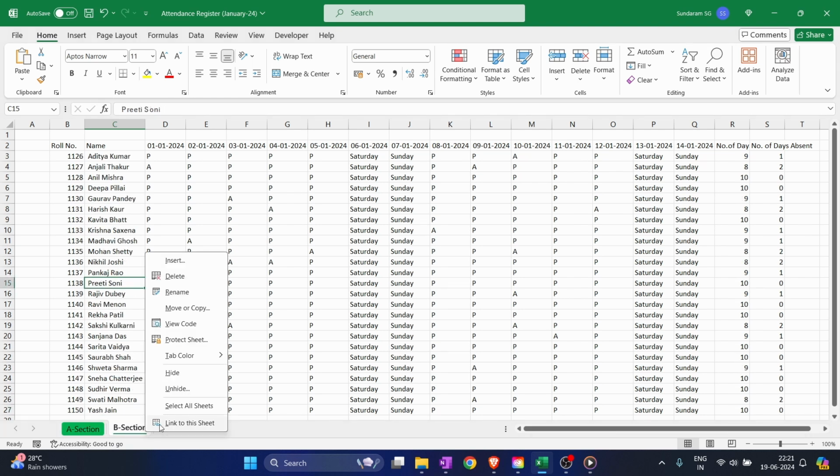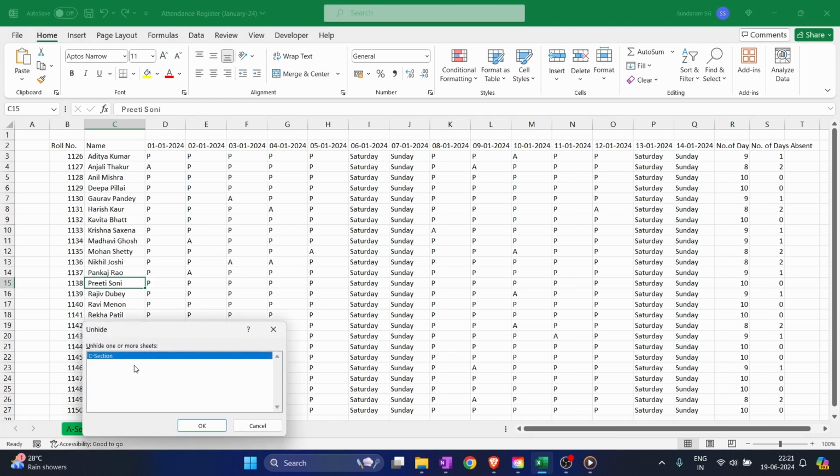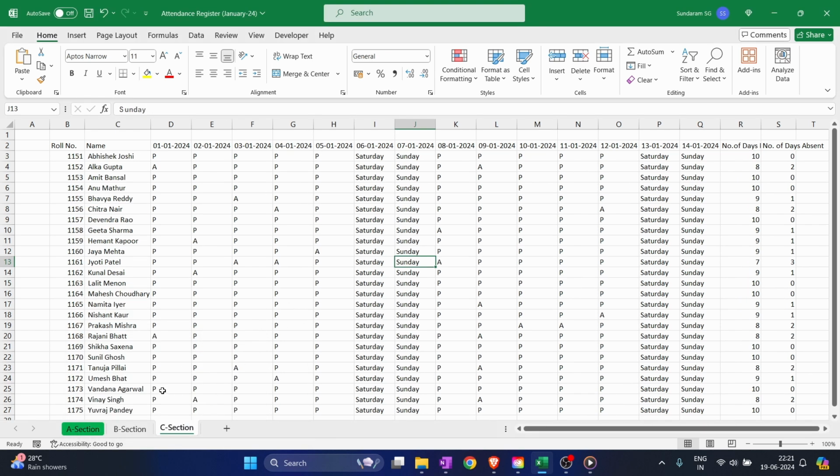To unhide the same, right-click on any of the sheet tabs and select the unhide option. Choose the required sheet in the dialog box and select OK. Now the hidden sheet is active.